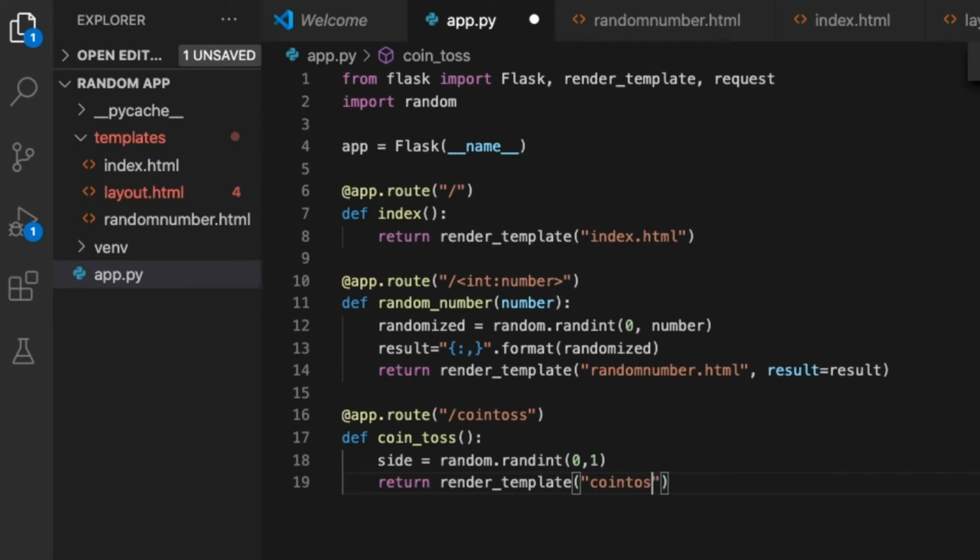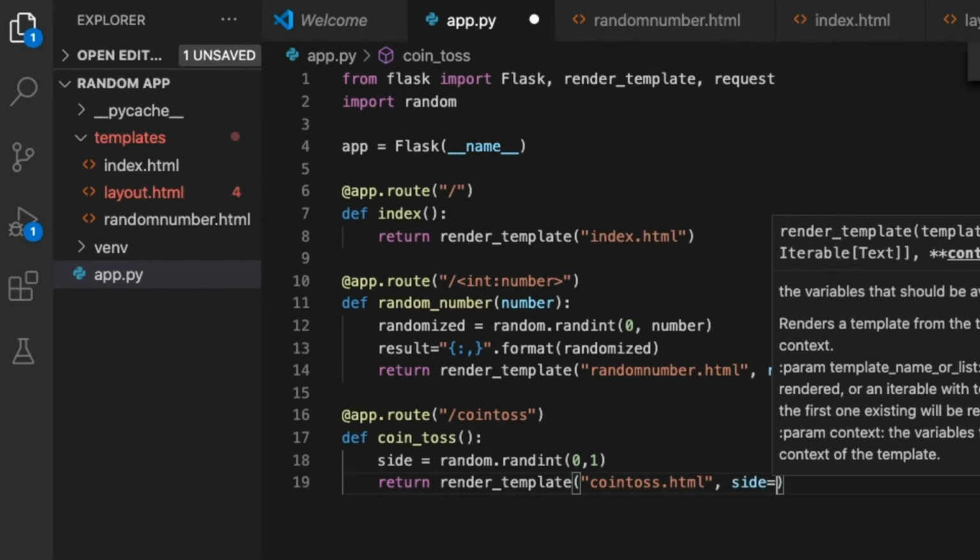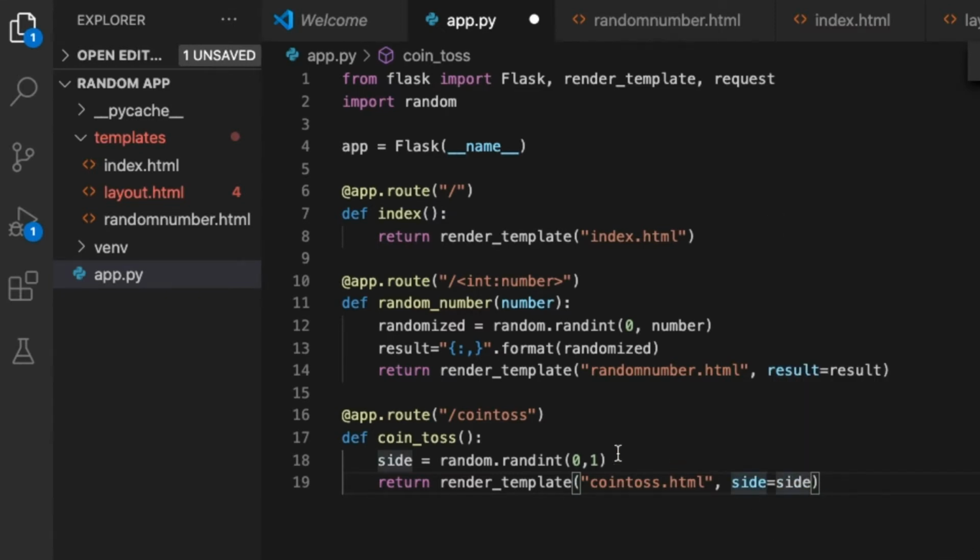called coin toss.html, and we're going to return side as side. So let's make our coin toss.html file.